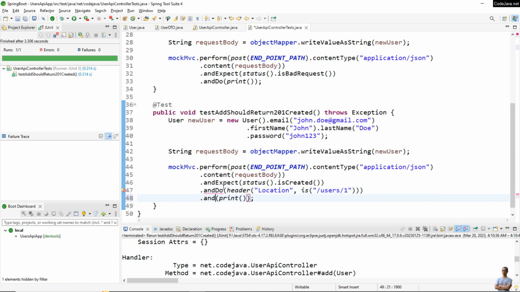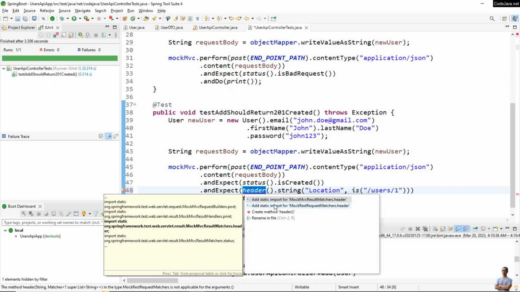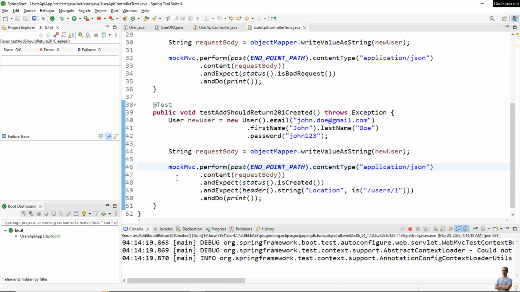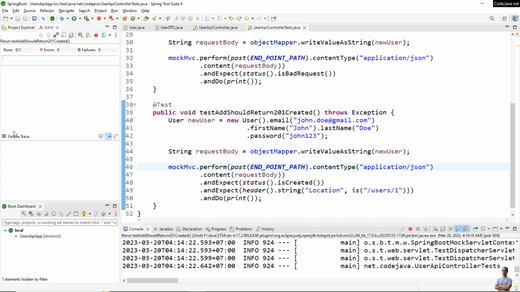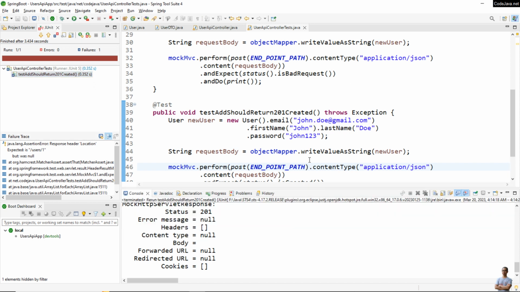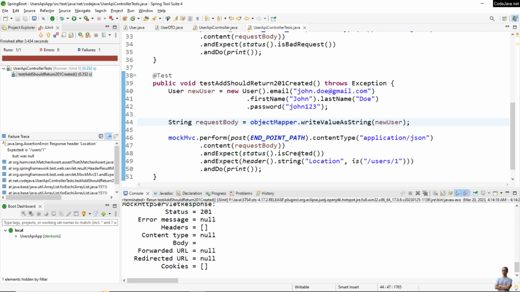Sorry, this should be an expect. We use the method header and string. Add static method header from the MockMvcResultMatchers. Okay, and run the test again. And you see the test failed because no header with the name location in the response. Yeah, that means we need to update the API.